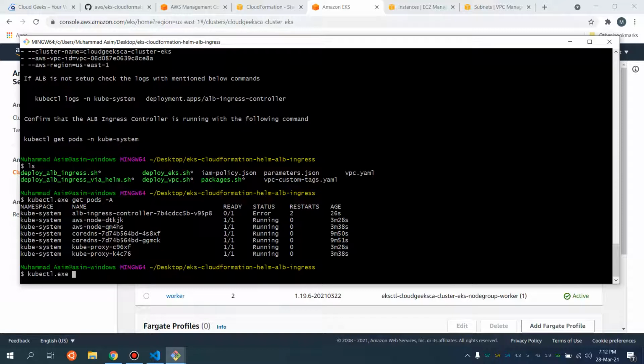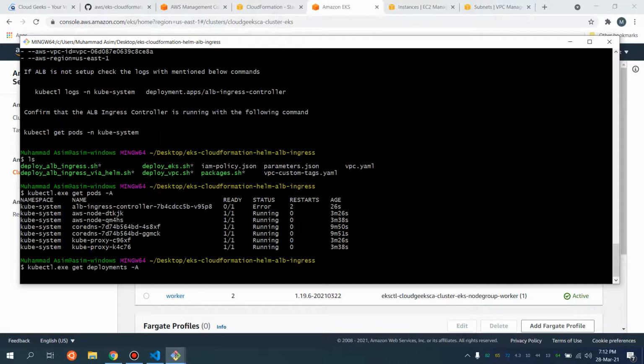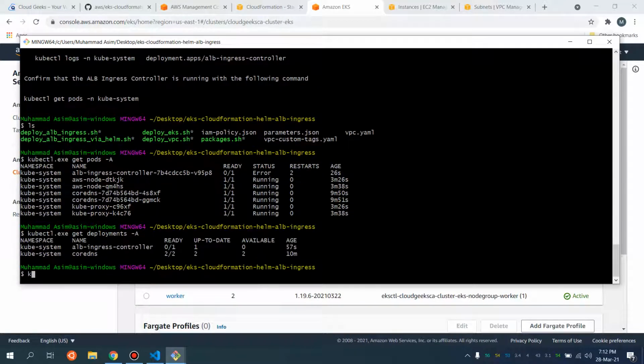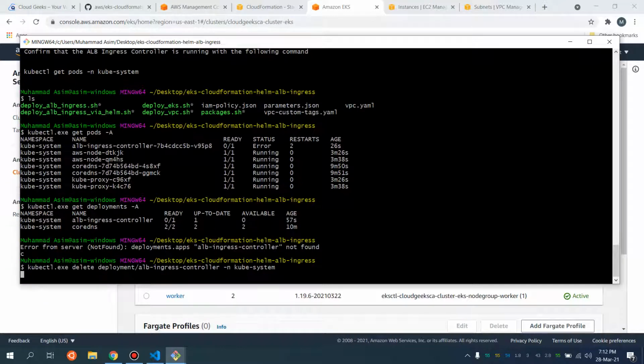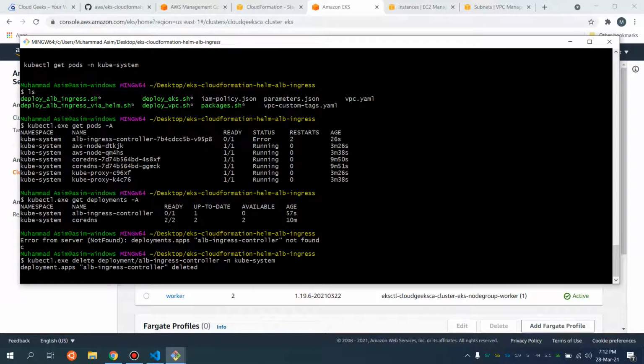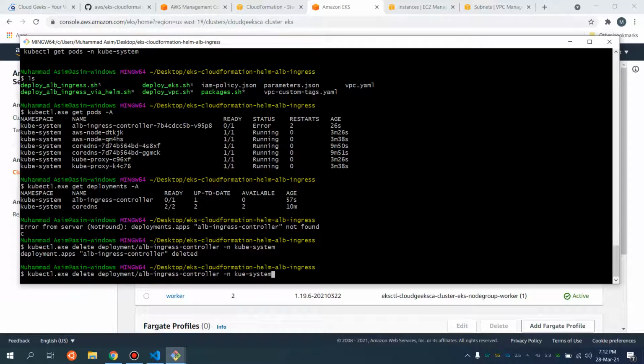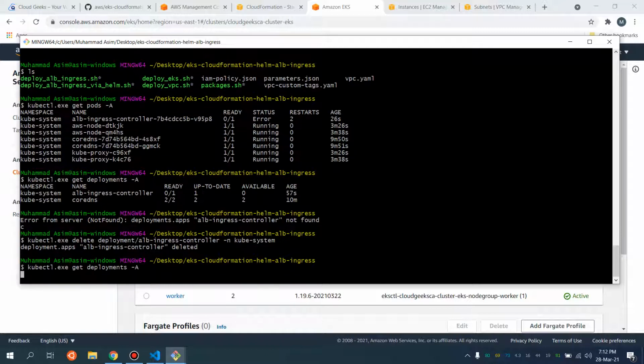So if I do kubectl get deployments and look at all deployments, I'm going to simply delete this deployment. It's not a big deal. kubectl delete deployment, and the deployment is going to be simply this in namespace kube-system. So guys, now I'm going to run the script, and if I do get deployment, you see there is no deployment.